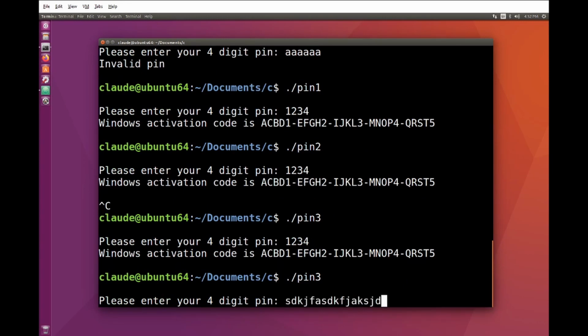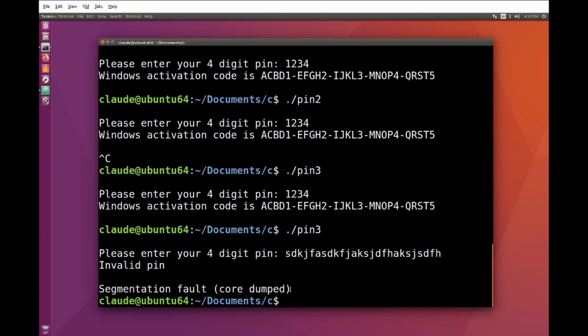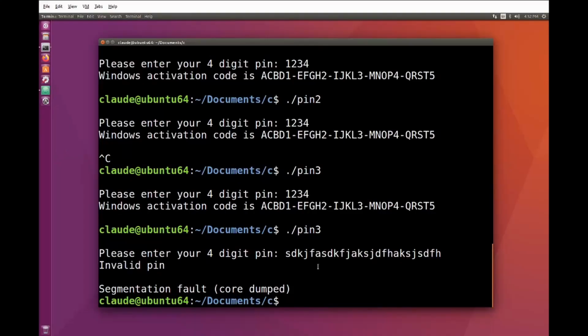As you can see, when the input is very long, the program terminates and it displays a message that says that there is a segmentation fault. Segmentation fault basically means that the program is trying to access memory locations that it's not supposed to. And when hackers see this message, this is a sign that the program might be vulnerable.